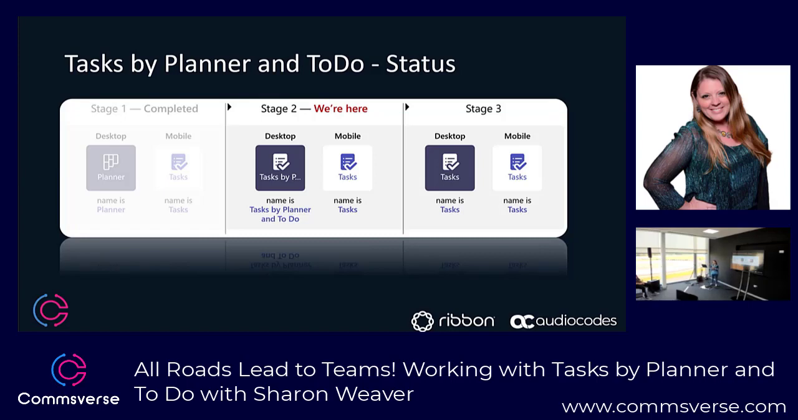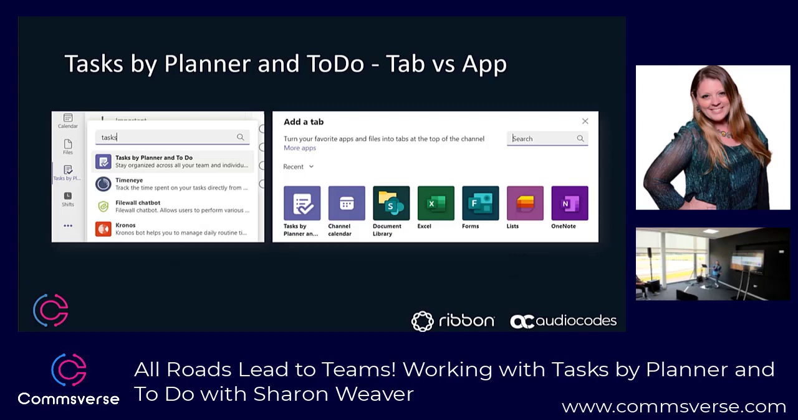So I'm just warning you now. If you go Google this and you're like, Sharon, this isn't what you said, it just has the same name, but never fear. Eventually it'll change, okay? What I'm talking about today is the actual Tasks by Planner and To-Do, not the tab. It's the app.